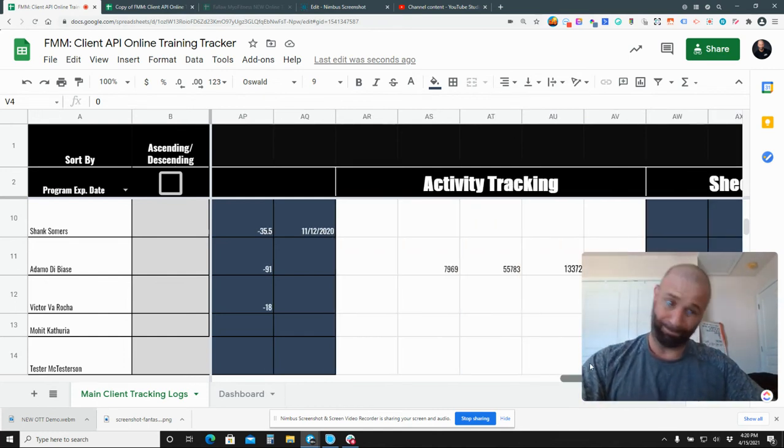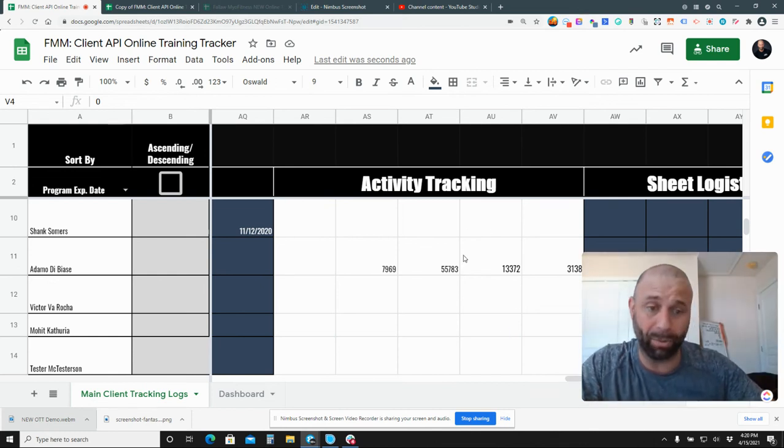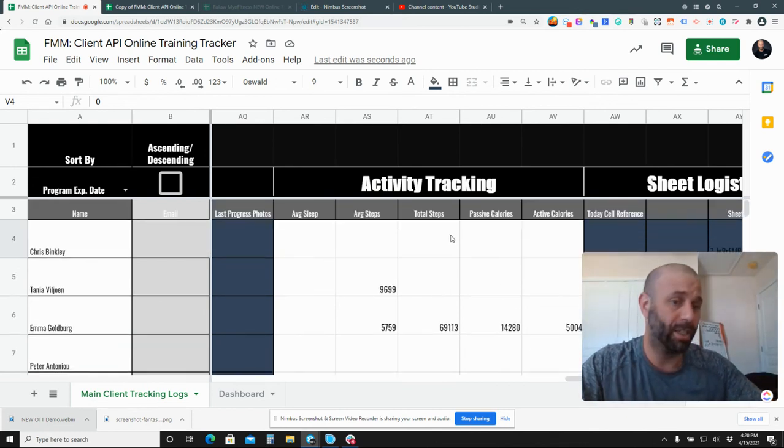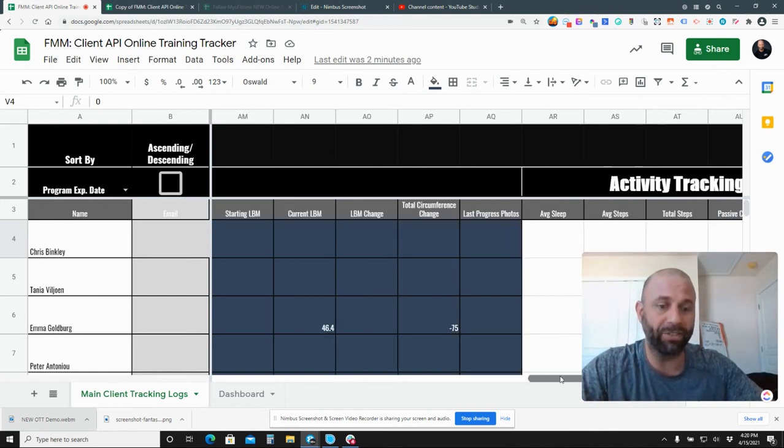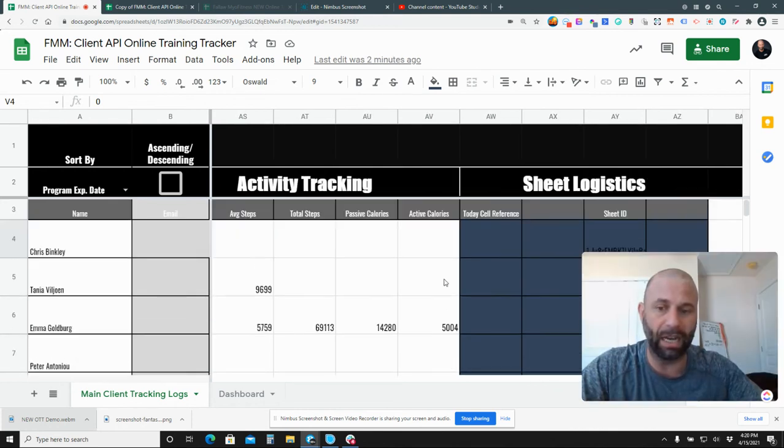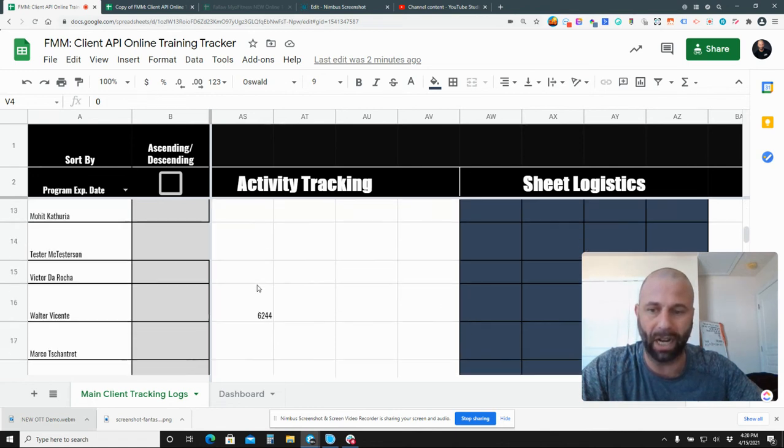Activity tracking. This is brand new, hot off the presses here, Trainerize trainers. So sleep, steps, we've got calories, passive and active. So all this stuff's coming in if they've got their Apple Watch or whatever hooked up, right? So we get that data right now. And so that's the front facing, we call it the main client tracking log here, right?